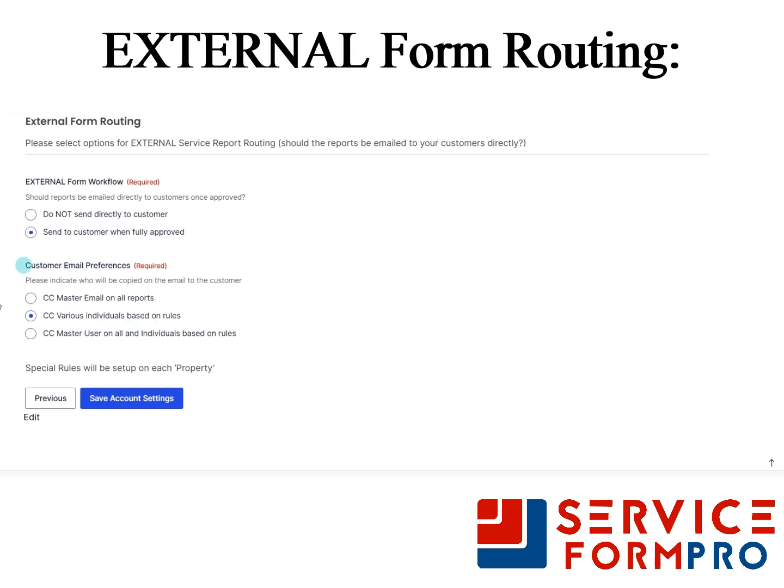And then finally, who do you want copied on the reports when they do go to the customer? We're always going to copy the master user, unless you select the middle option, copy various individuals based on rules. Those would be the property level contacts.